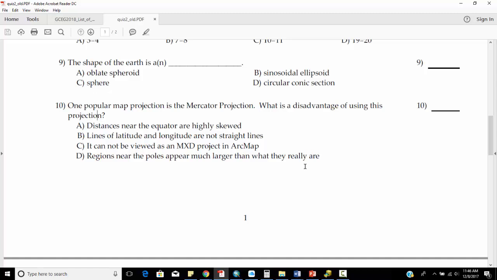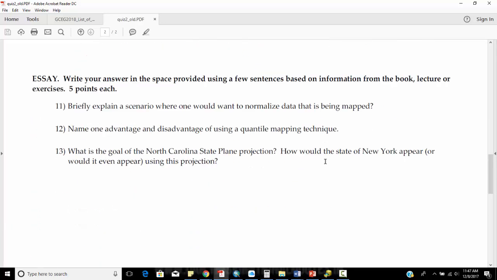Number 10, one popular map projection is the Mercator projection. What's the disadvantage? We showed in the example in class that Greenland appears to be the same size as South America and Africa, when in reality it's about 8 to 10 times smaller. So it approximates the shape of the Earth to be a cylinder, when in reality, as we go further and further north, those lines of latitude called parallels get smaller and smaller. Now there are advantages to the Mercator projection where lines of latitude and longitude do in fact meet at right angles when projected onto a flat surface, i.e. a map. Okay, so right here, regions near the poles appear much larger than what they really are. Okay, and I've got some essay questions here.